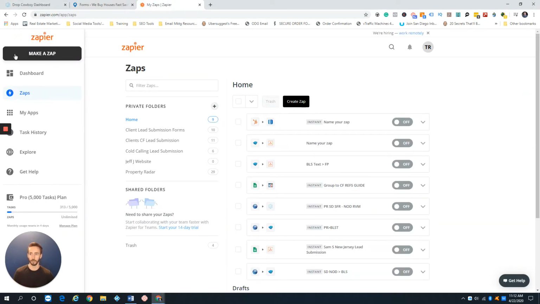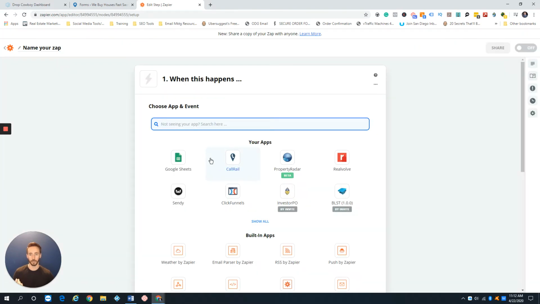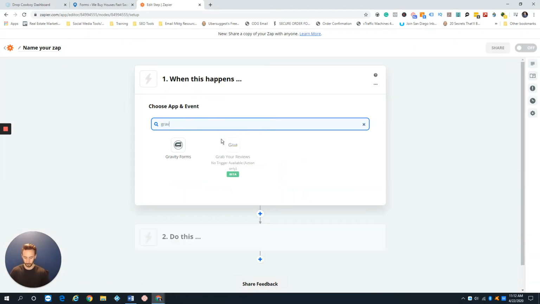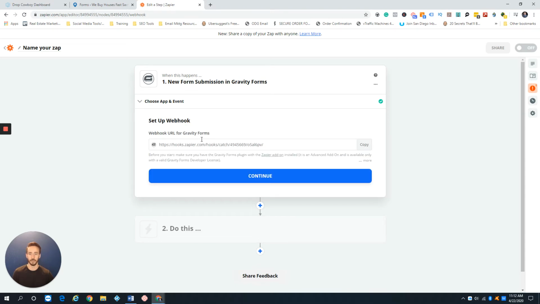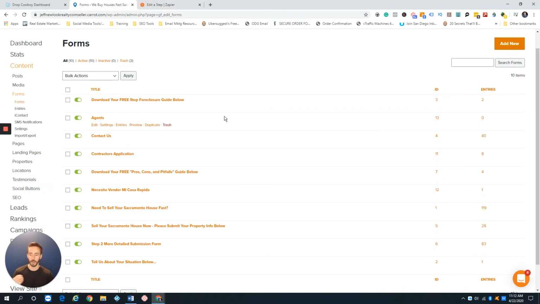Just go to your Zapier account, and for Carrot, you have to use the Gravity Forms app, and it automatically will choose new form submission. So just hit continue. Next, you have to copy this URL and put it into your Carrot website. Now with Carrot, you have to create a zap for every single lead form. There's not just one that works for all forms. So you have to pick which form you want, so that when somebody opts into that form, then the RVM goes out. So you might have to do the zap for several forms. But for this example, I'm just going to use the contact us form.